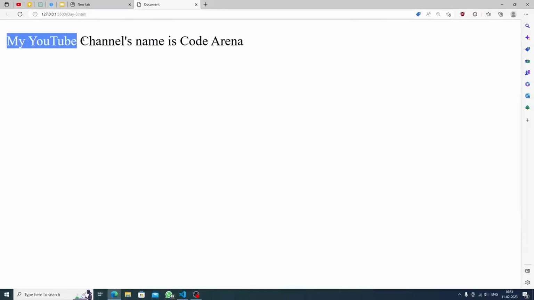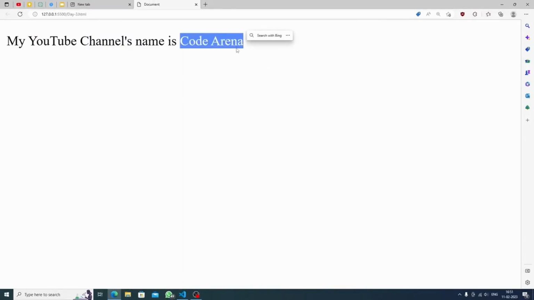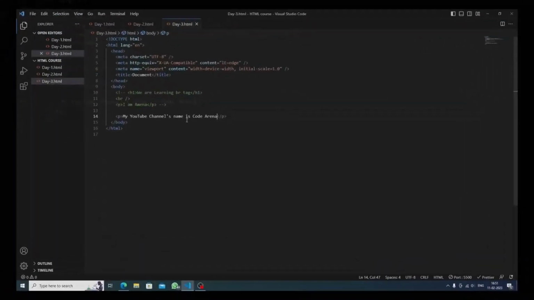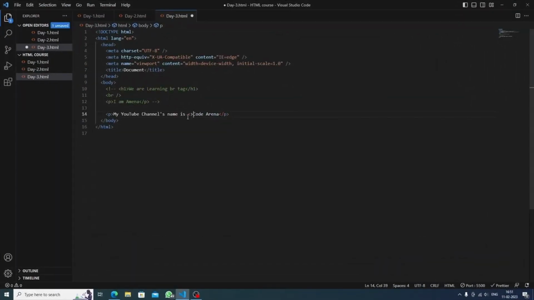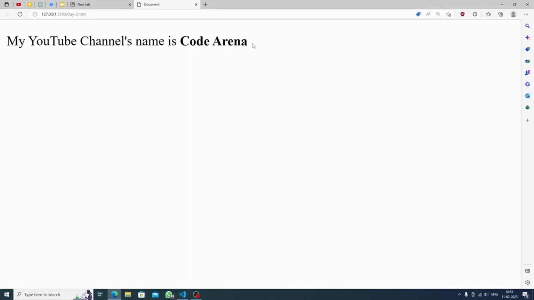Okay, so we have this normal sentence. Now what if I want this Code Arena to be bold? Okay, so I'll just add b here, and at the end I will close this. Let's save this and see the result. See, we have this Code Arena bold, but this sentence is normal. Okay, so this is about bold.